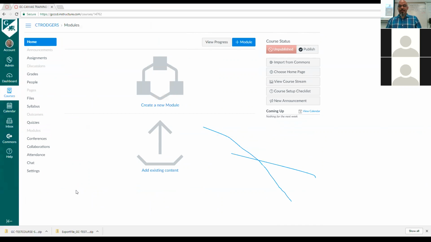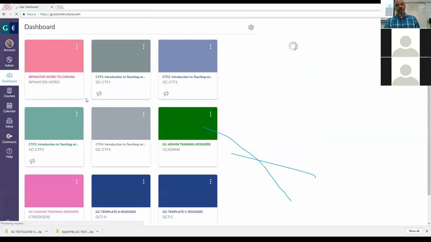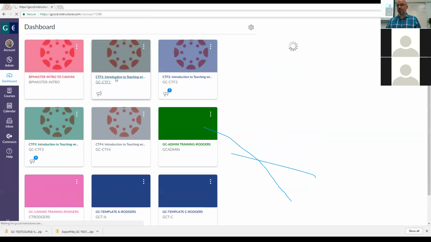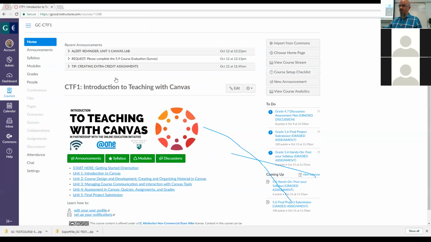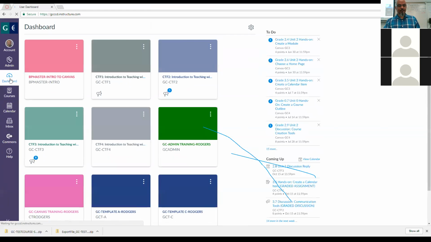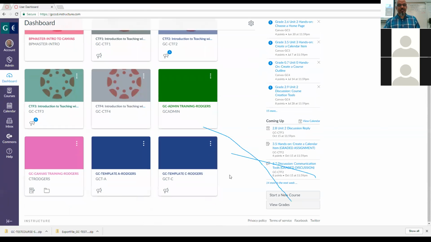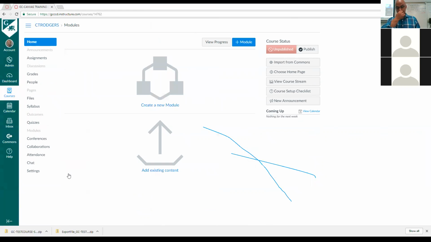Pretend this is a spring course, and I want to copy my fall course, this is the CTF1, over to the spring container or sandbox. There's one part that I do want you to do here. Open a sandbox right now, because there's one thing I do want you to see, because it's going to be different on my screen.